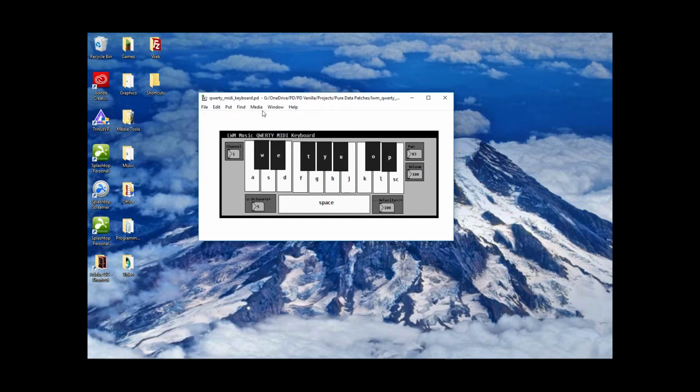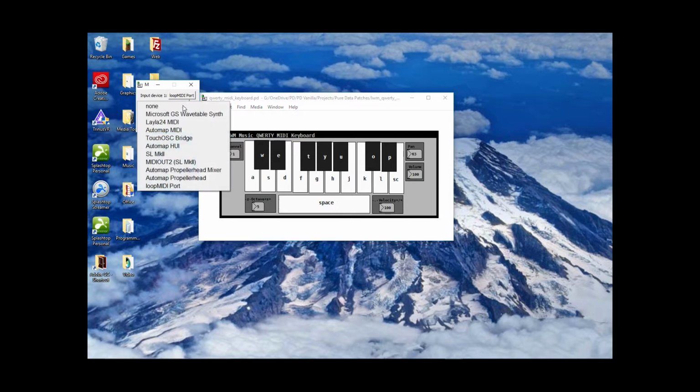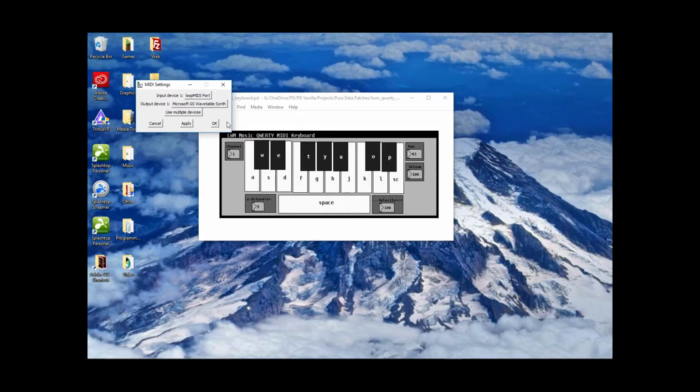Now let's hear this. And the way we can do this is we go to the media menu and go to MIDI settings. And this is where you would tell it to send MIDI data to whatever output device you select. And right now I have none selected. I'm going to select this built-in sound card that I have. This is the MIDI synthesizer that's built in on my sound device, and just about every computer will have one built in.